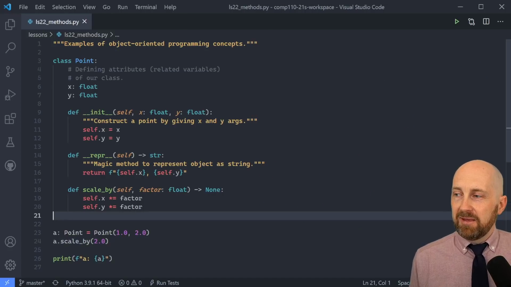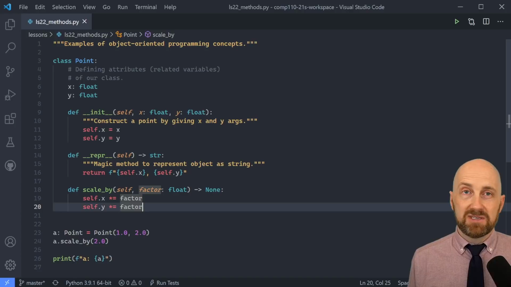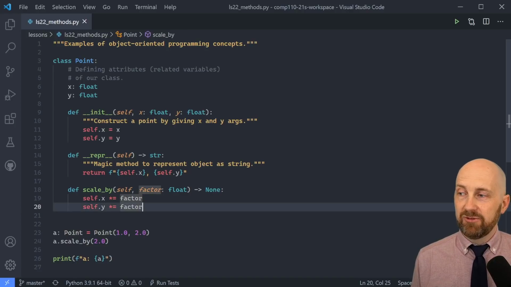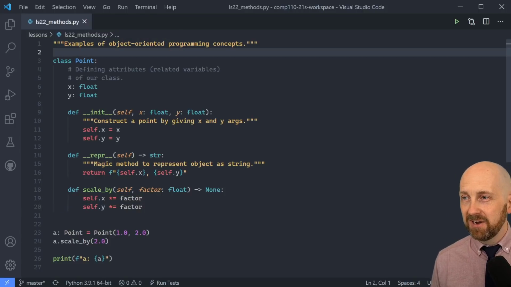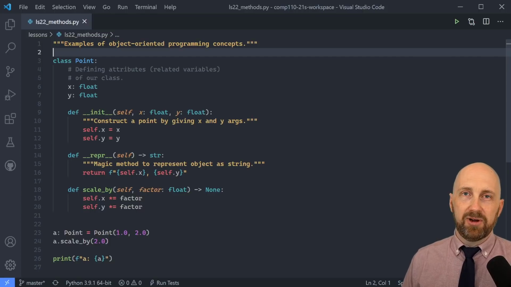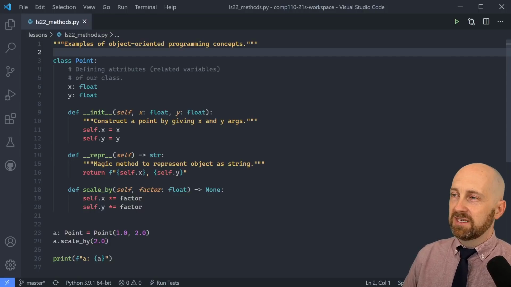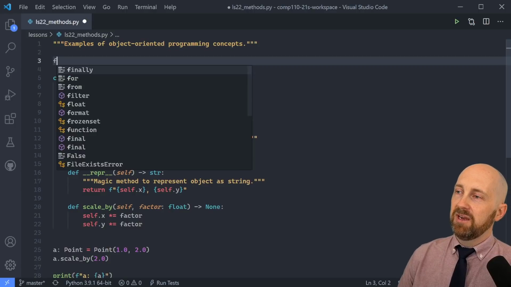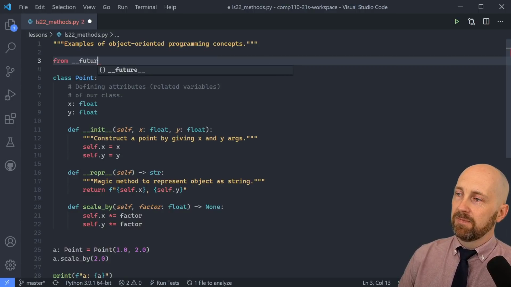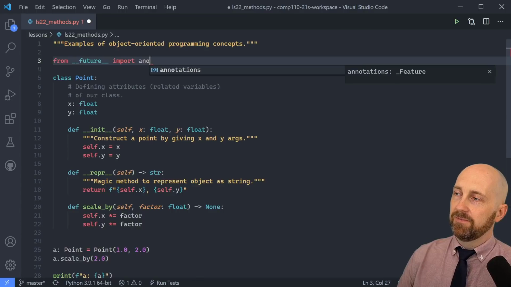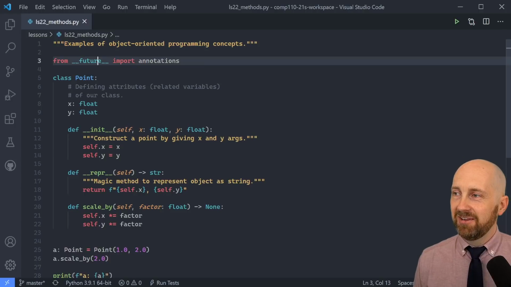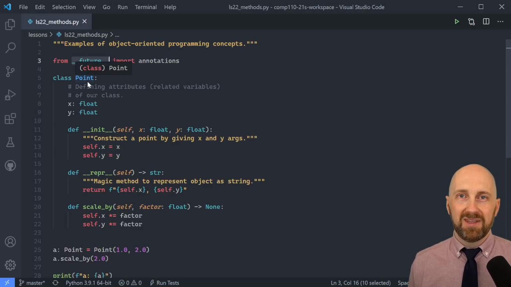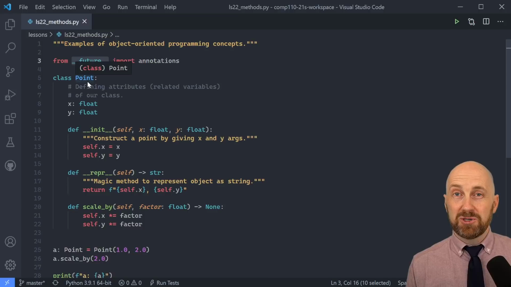Well, in order to write a method that uses the class that it's defined on as one of its types, we're going to need to make use of some upcoming functionality in the Python language. And this is a funky little thing that we need to write at the top of our program in order to make use of this and use these types. So what we're going to write is from __future__ import annotations. And this feels kind of strange, right? So __future__ is this double underscore word here. This really means from future version of Python.